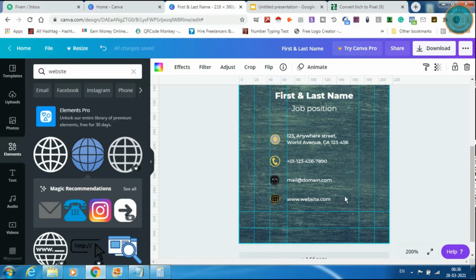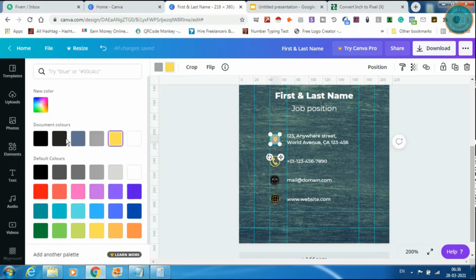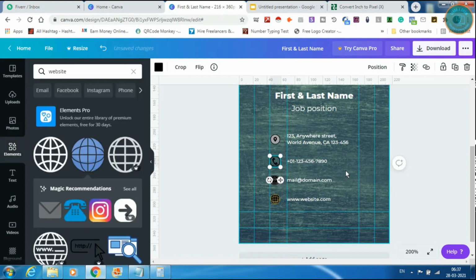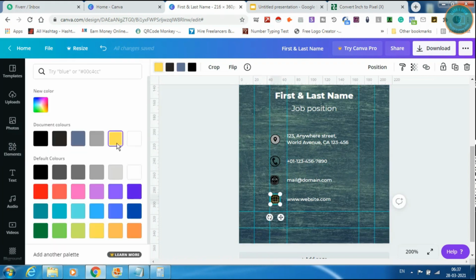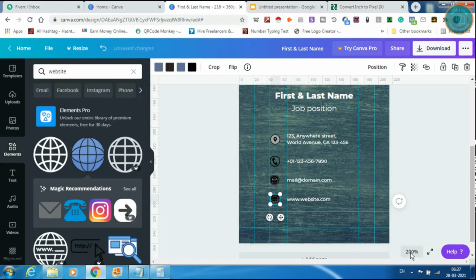Or you can change this color to, let us say black one, we are changing this one also, we are making it black. Okay, just to have a parity. Now this one also you can change this yellow to any color you want. If you want this color, you can put it here. So this is almost complete, our front side of the card.